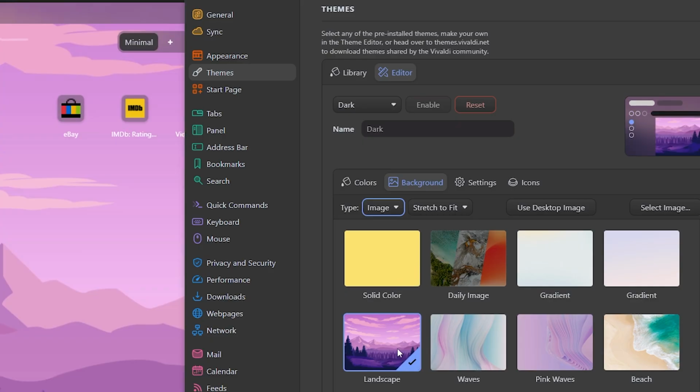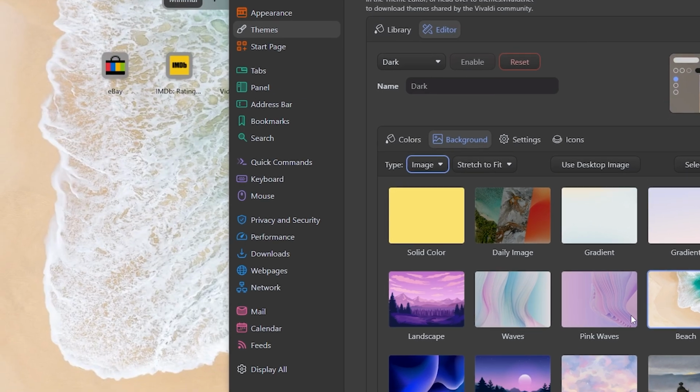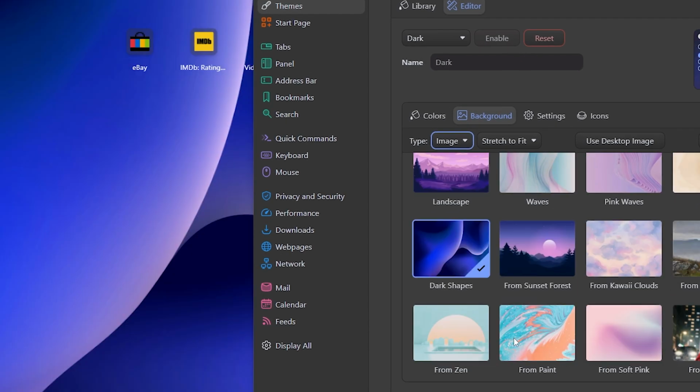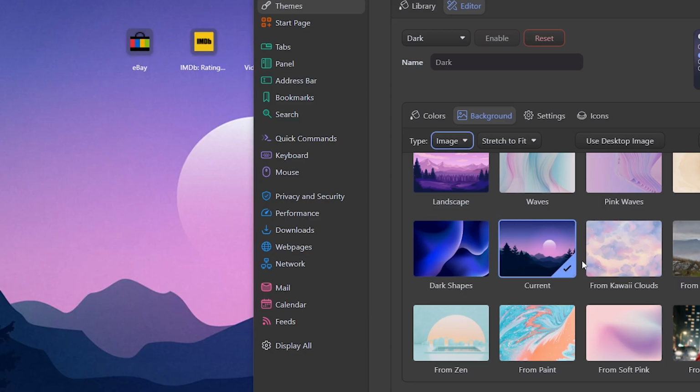Below that, you'll see several available background images that come with Vivaldi. Simply click on any image to preview it and instantly apply it to your start page.